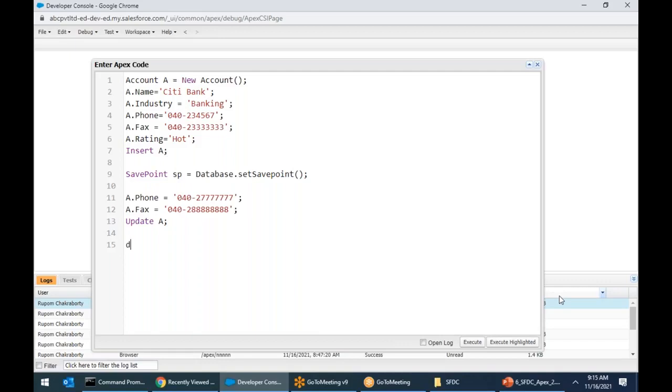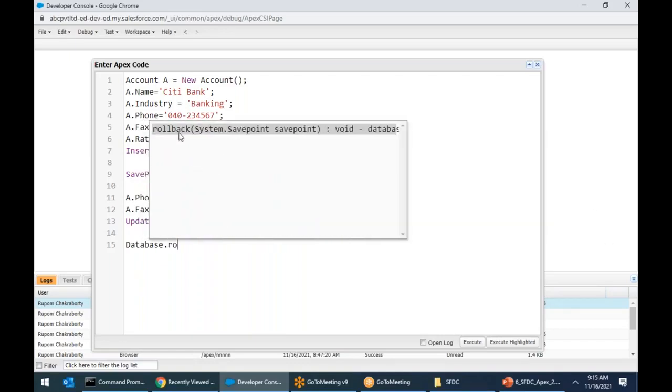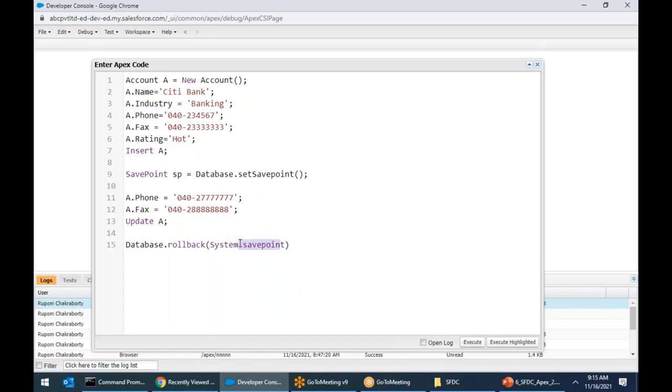Then what is the command? Database dot rollback. Rollback what? Where is the system save point? My system save point is SP. Now what will happen? Again, I'm executing the command.